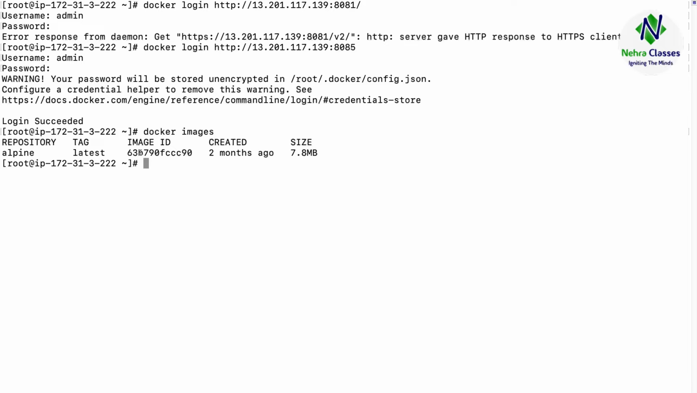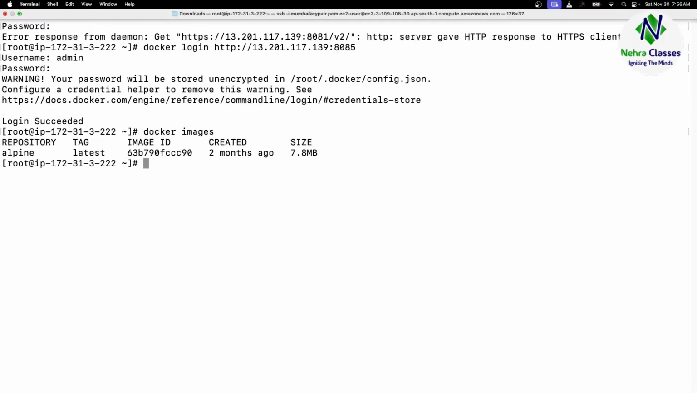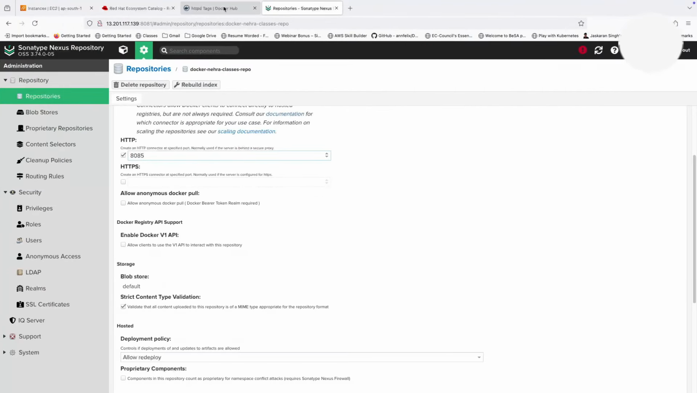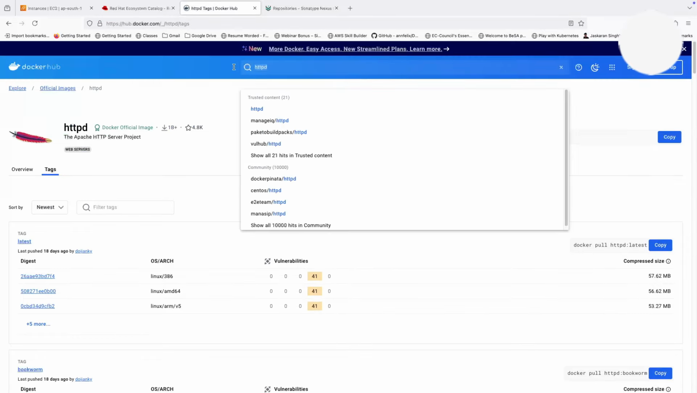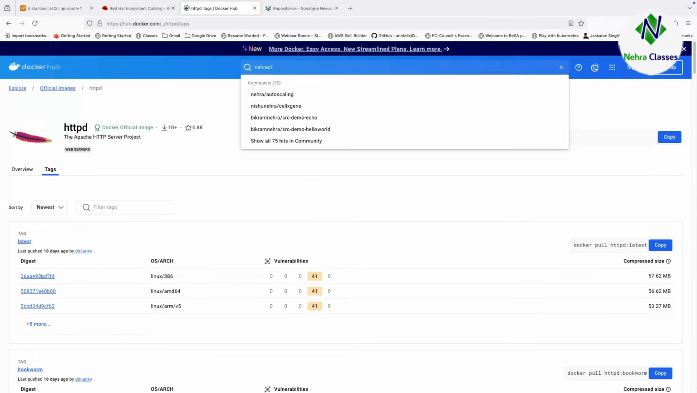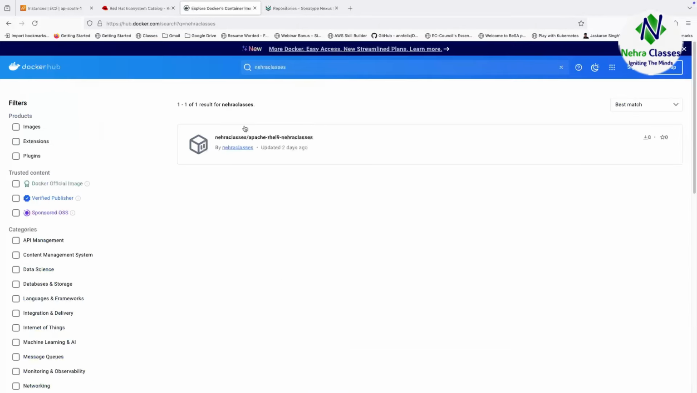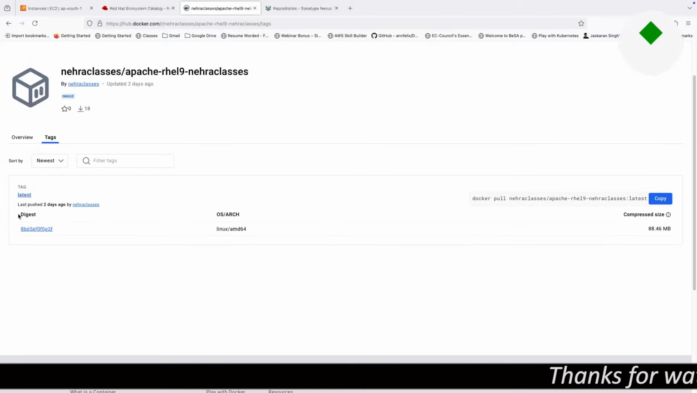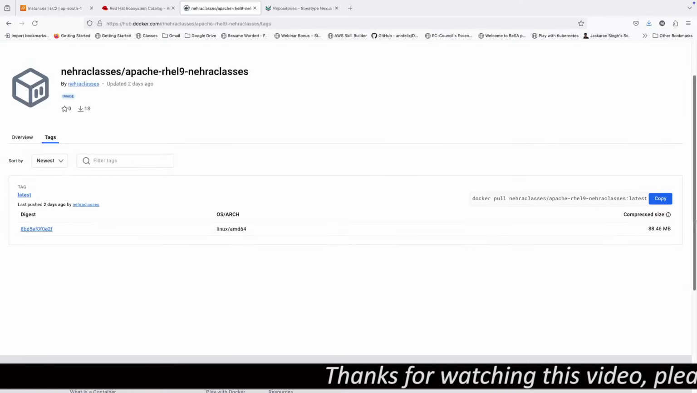So now what I will do is, in the previous classes Sar has explained and built one Docker image and pushed it to Docker Hub. So I will pull that image and that same image we will store in Nexus. So let us go to Docker Hub and let us search Nehra Classes. See the tags. There is only one image with the tag latest. Let us pull this.